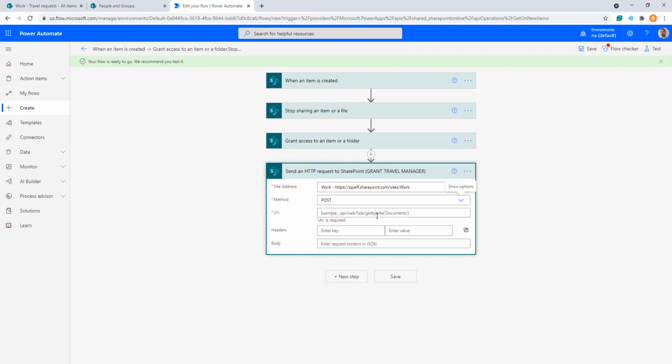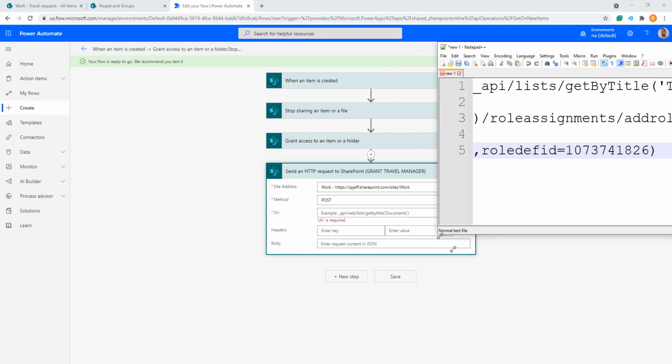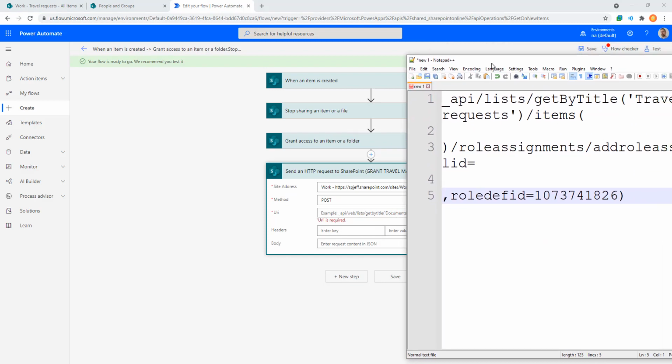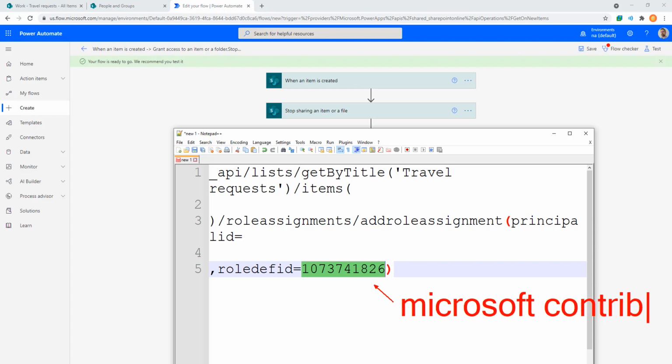So what do we do for URL? It's a required field. And on this one, we have to craft a very particular URL for adding a SharePoint group into the permissions. So here we have the pattern. It's going to be _api/lists/getbytitle, so that's the name of the list. And then we have items, and we need to fill in the ID number in between the parentheses. Then we go to roleassignments/addroleassignment, principalid equals the number of the group, and then roledefinitionid is this particular number here. This actually comes from Microsoft, and this is going to be the contributor role.